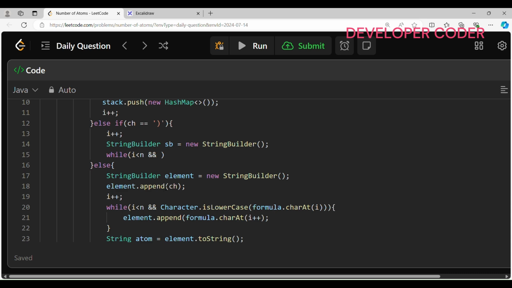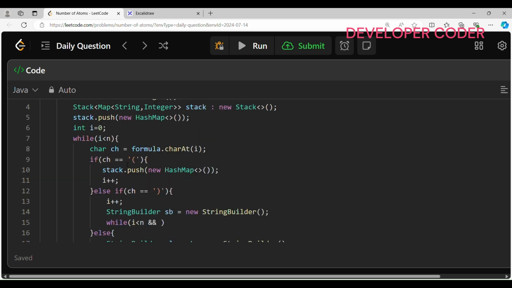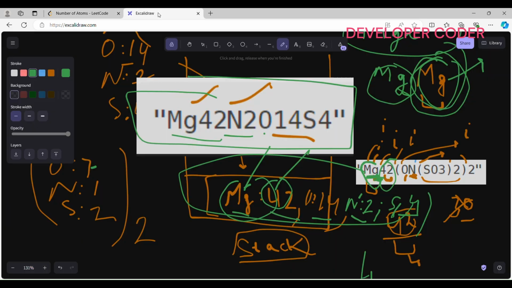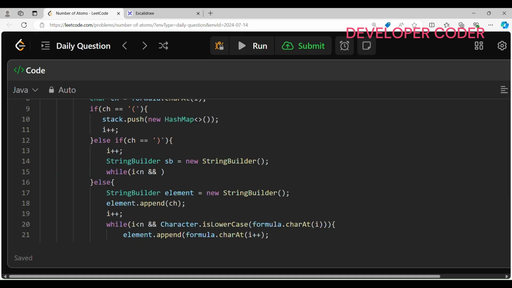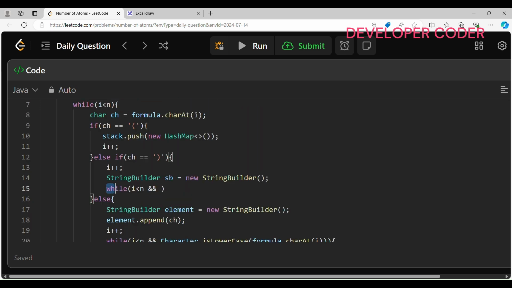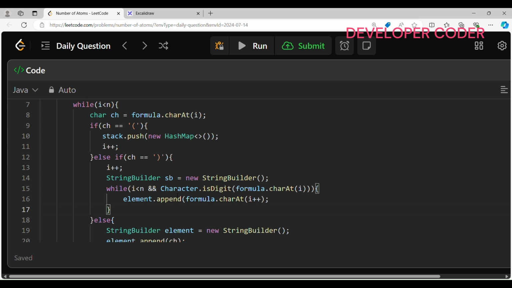After this close bracket, we have to find this number now. How much number? It could be 2, it could be 22, it could be 24. That is why I have to run the same while loop which I was running here. So instead of writing it again, just copy paste it. While i is less than n and Character.isDigit(formula.charAt(i)), sb.append(formula.charAt(i++)).